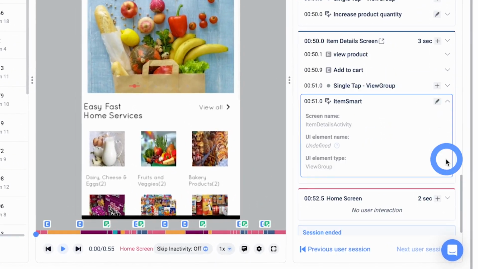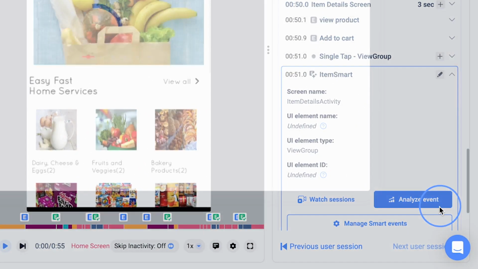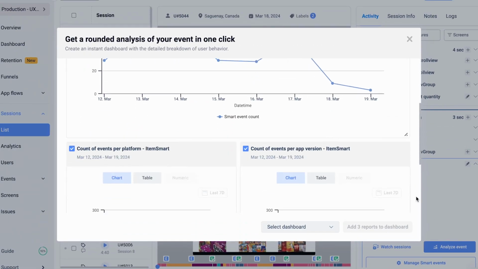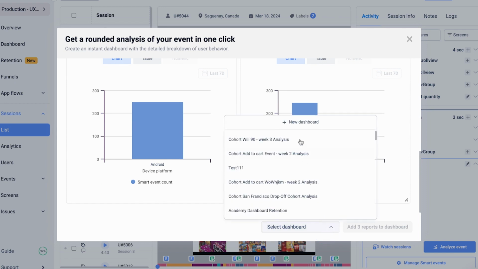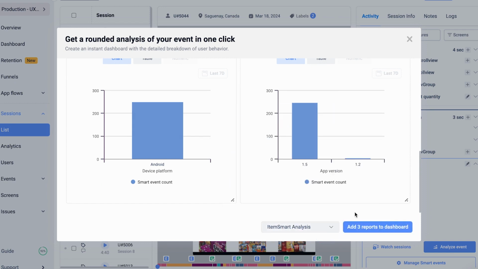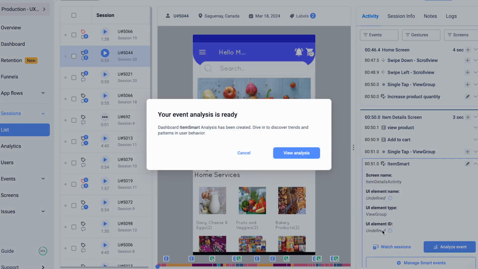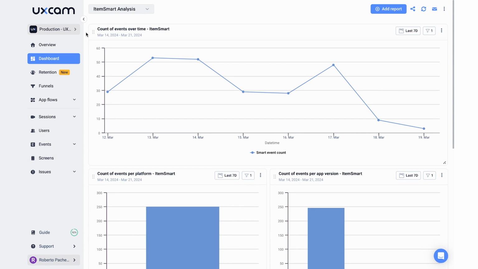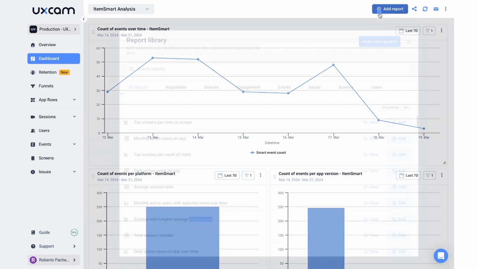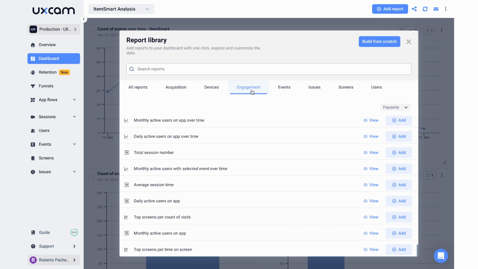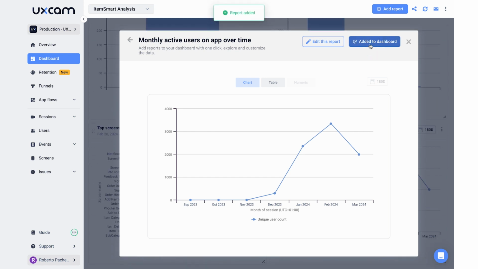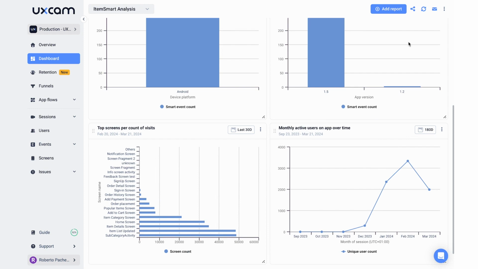Start by selecting the smart event you created. Click on Analyze Event to delve into the data. To create a new dashboard focused on this event, choose New Dashboard. You can then add various reports to this dashboard, tailoring it to monitor the KPIs that matter most to you, such as conversion rates or user engagement levels. Each report can be customized and previewed, ensuring you get the exact insights you need. Once you're satisfied, add them to your dashboard. And that's it. You have a powerful reporting setup ready to inform your strategy with real user data.